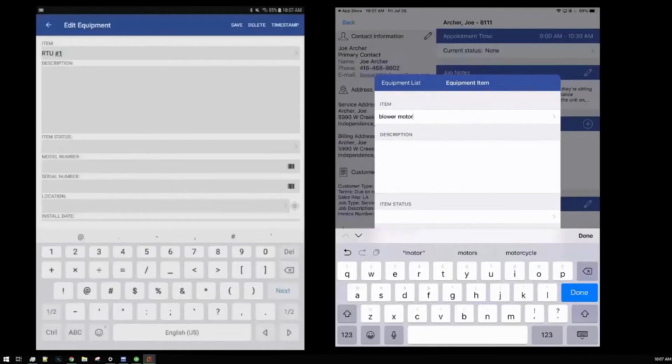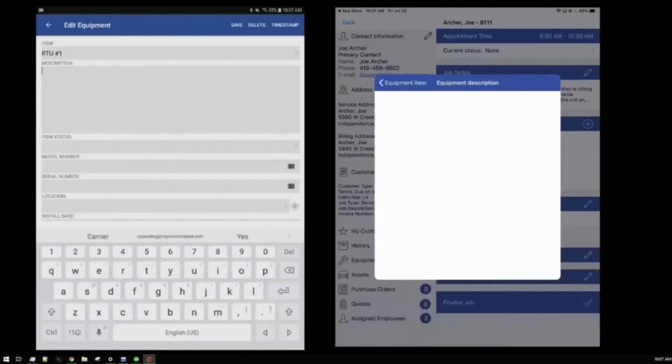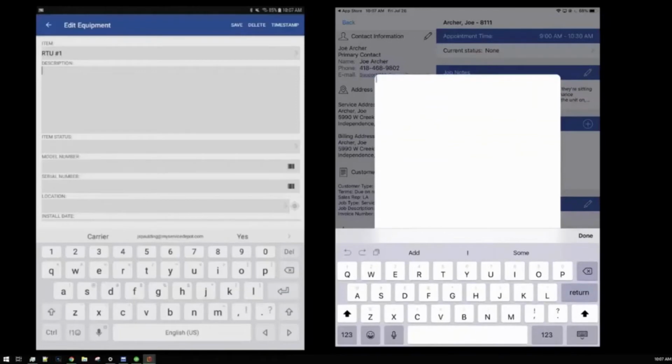But after we get our name in there, we would tap down into the description field if we want to add in some details about what this unit looks like, what its capacity is, what the manufacturer is. It's basically whatever you guys might need to have there. So we'll go ahead and do my Carrier rooftop unit.